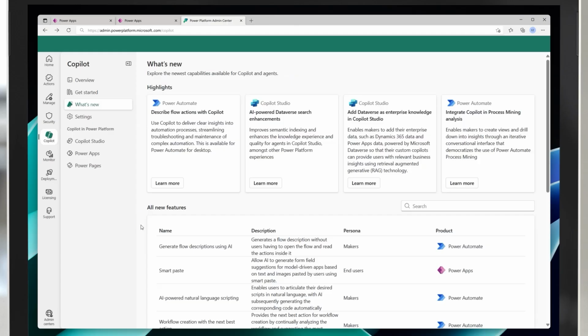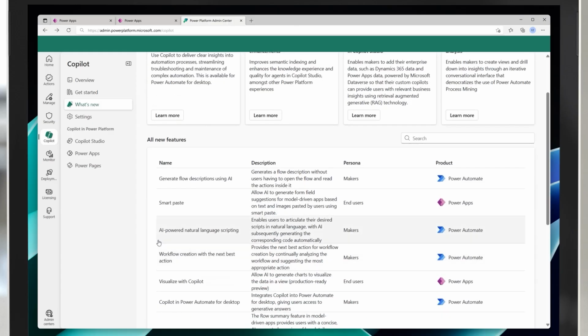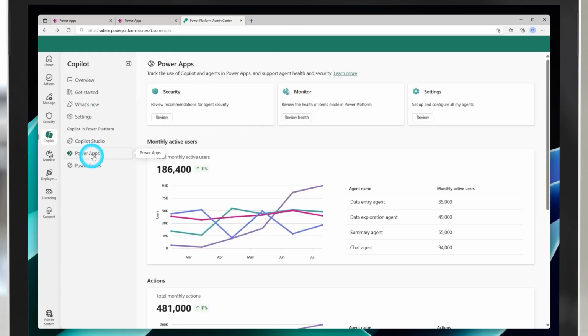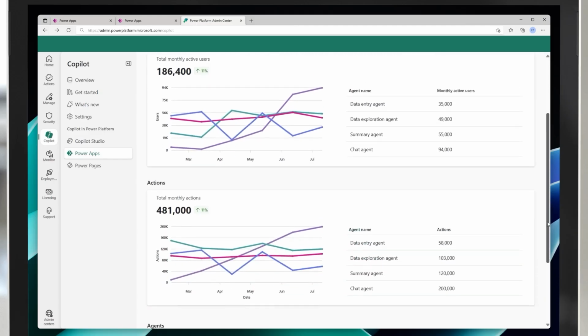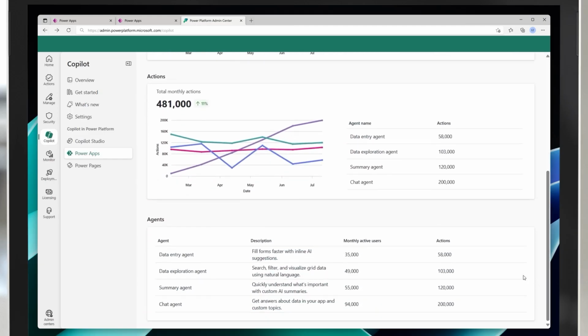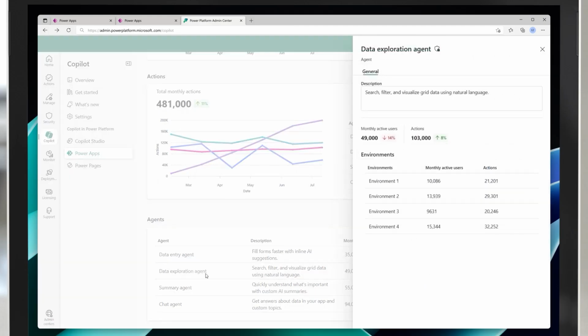Here, admins can ensure that the app is secured and governed, and at a glance, they can see details around upcoming new features that will be released. They can also track how the intelligent applications agents are being used across environments, and even drill into specific agents and see the top environments where it's in use.